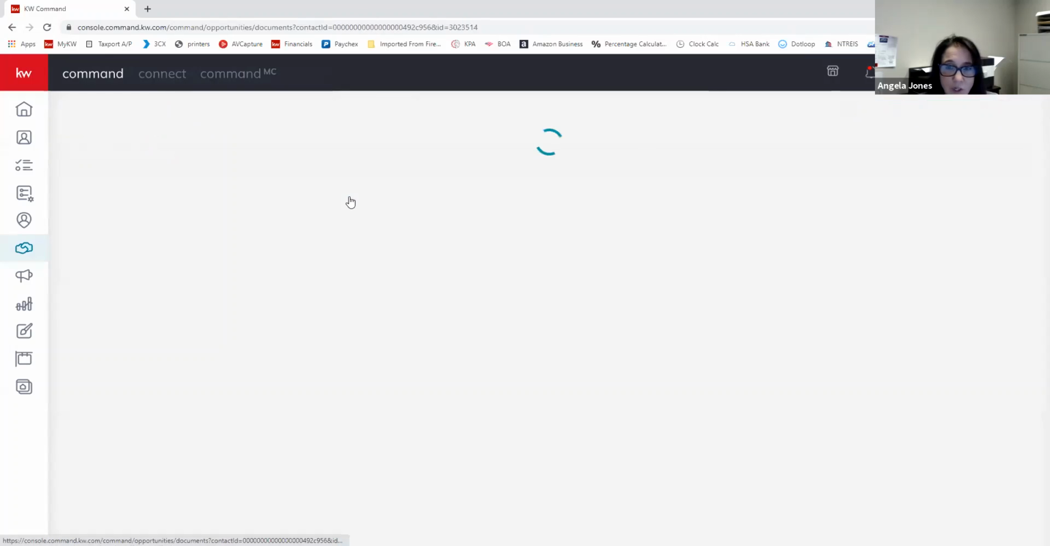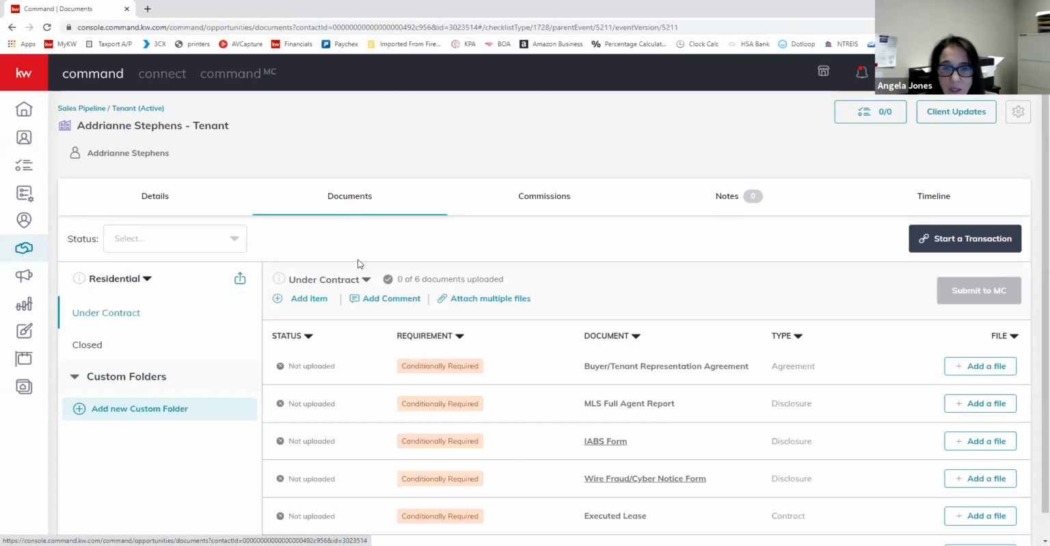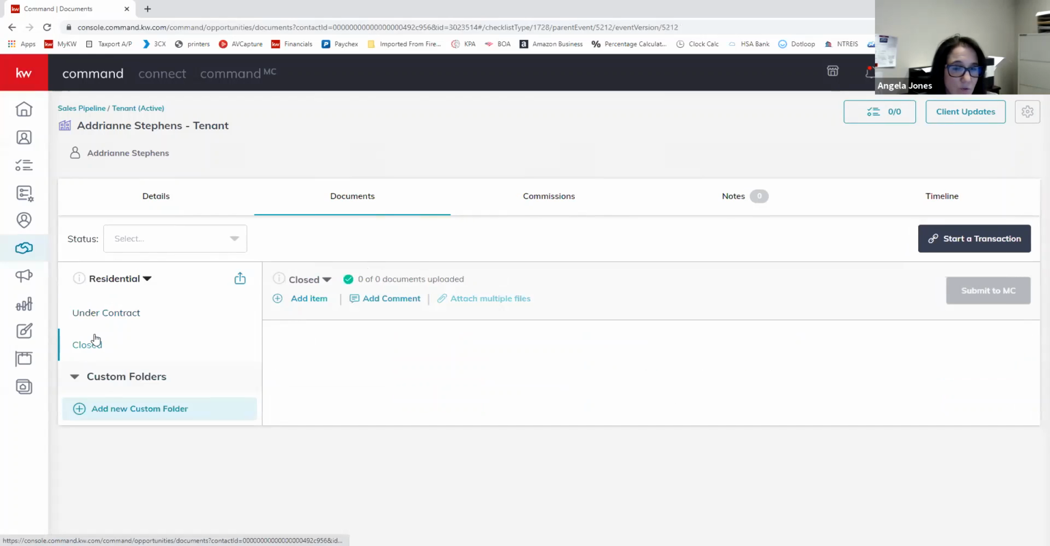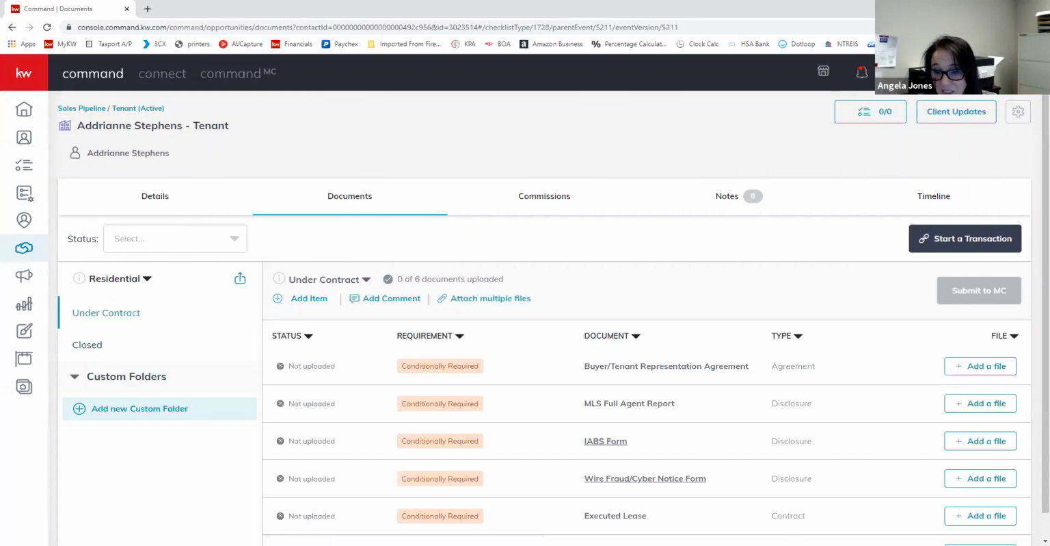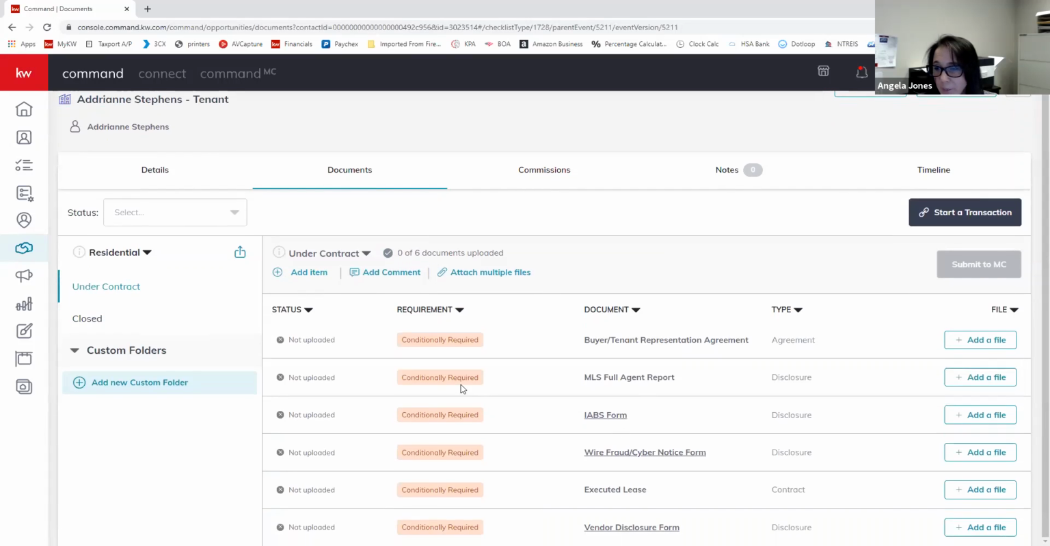We'll come over here to documents. And as you can see, we've got two folders here on the side. We've got an under contract folder and a closed folder. Since this is the tenant, we only have these two folders. If you're representing the landlord, there is going to be another folder in there. So under contract, these are the forms that we need you to upload.